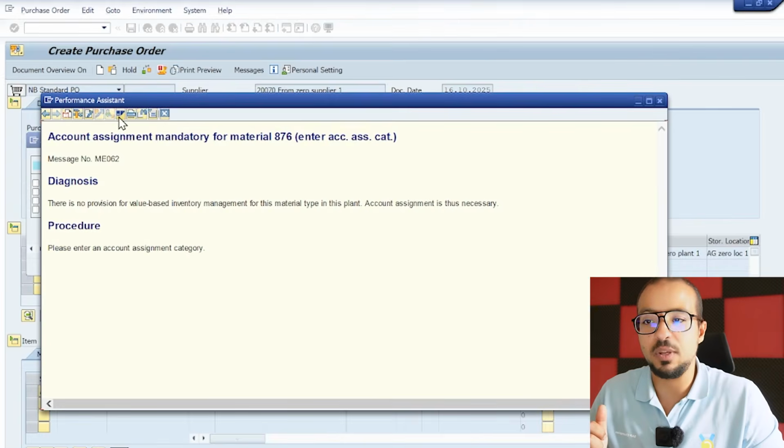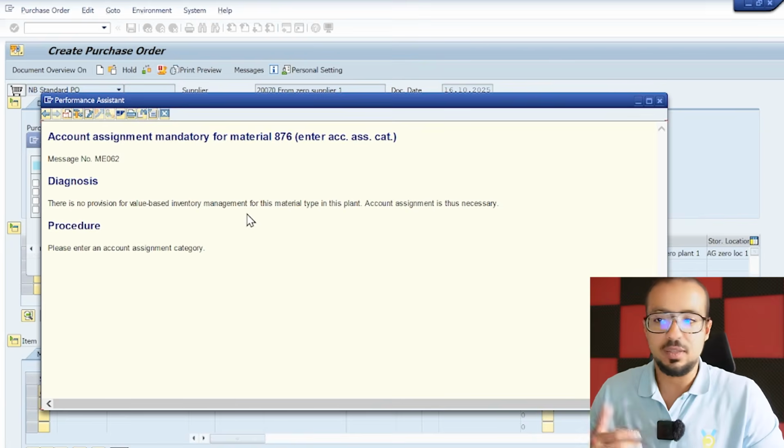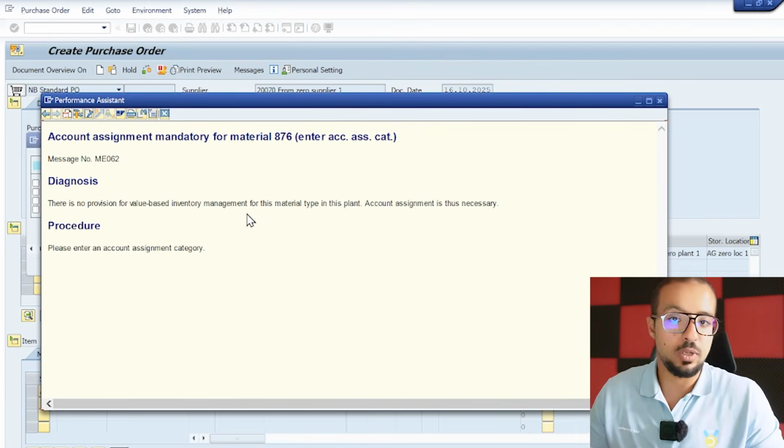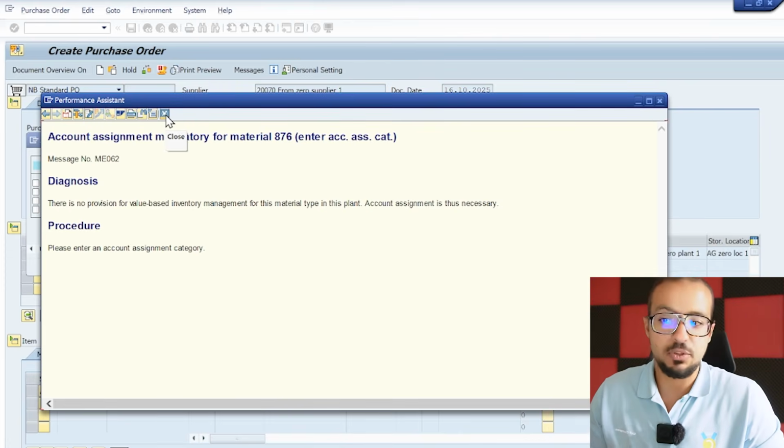If I go here to the error message, we don't have the customizing button activated because this is not actually a configuration error. SAP is just telling us that this material is non-stock and non-valuated, so we should assign it to a cost center or something. But this is not what we want to do. We wanted to have a value and we wanted to have a stock, so we have to configure this.